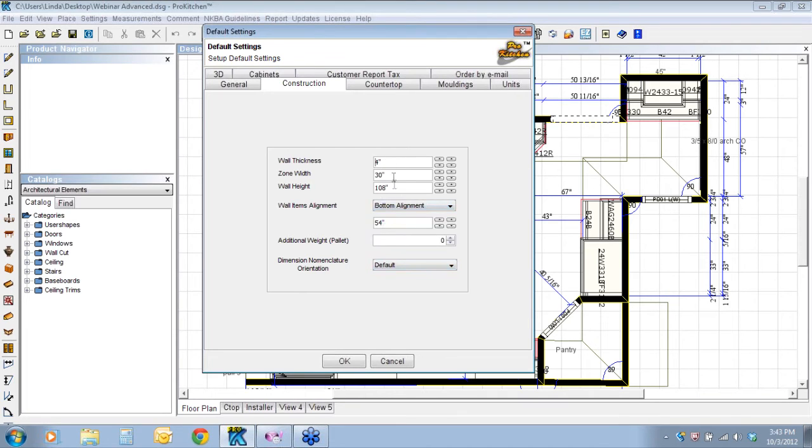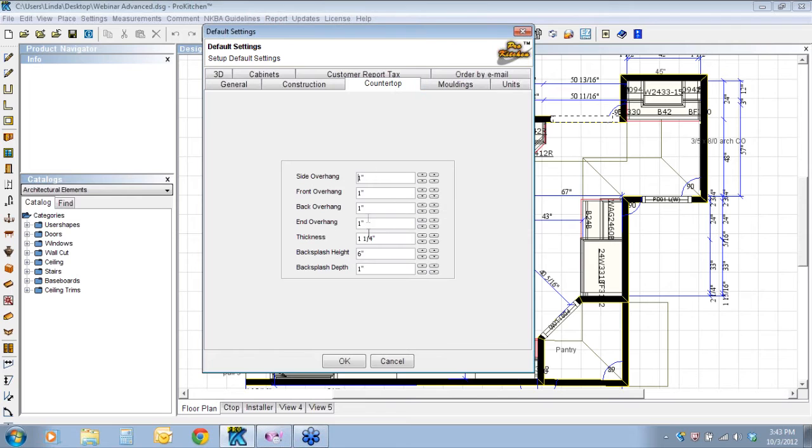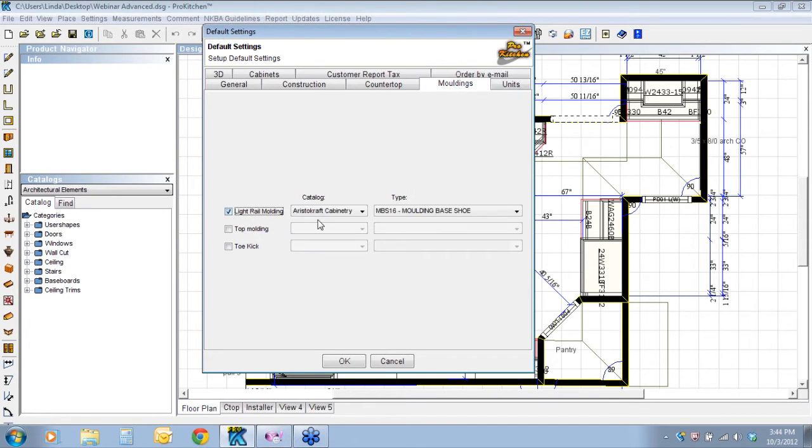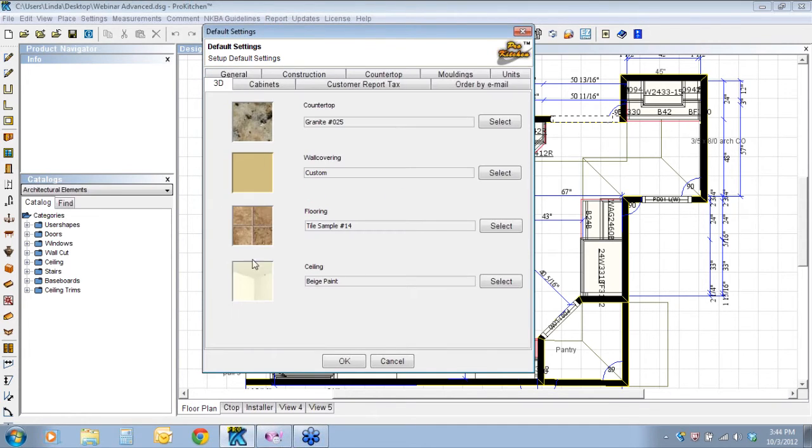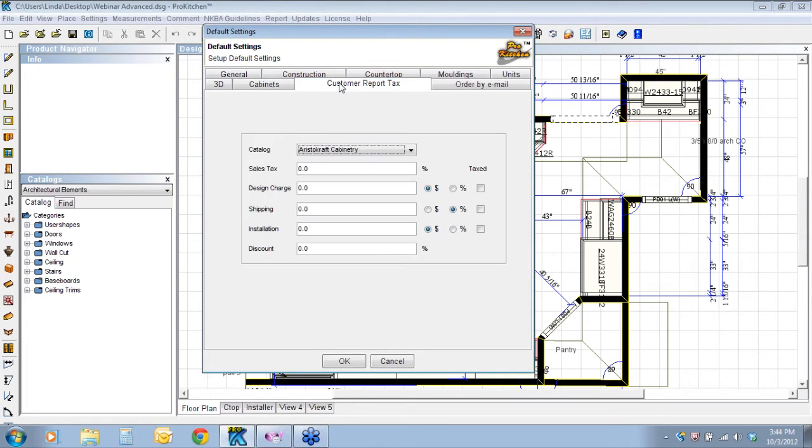So this is where you can set defaults. You can see that I have a default set for a 9-foot ceiling, and I'm always going to draw with a bottom alignment, unless I change it. Countertop, the default is 1.5 inches. I can change it to 1.25 inches. I can default my moldings. 3D, same scenario here. So these are things that you can change, and that way it's more customized to you.